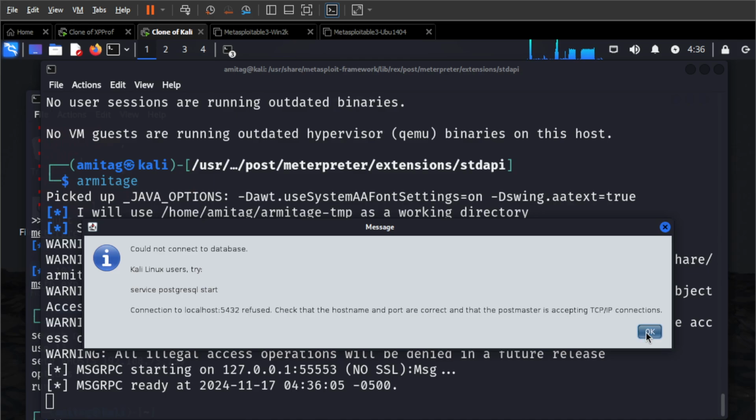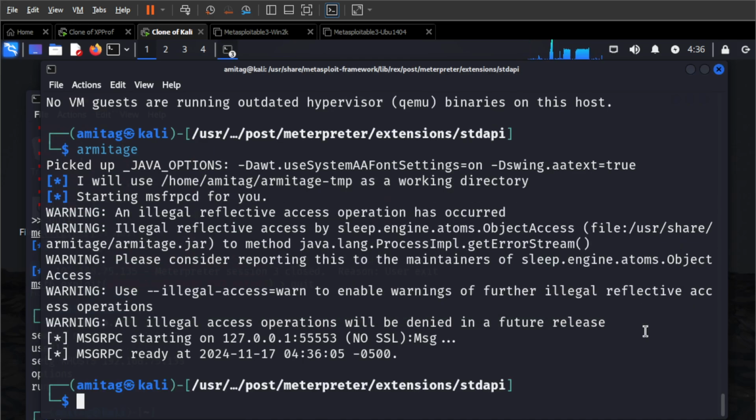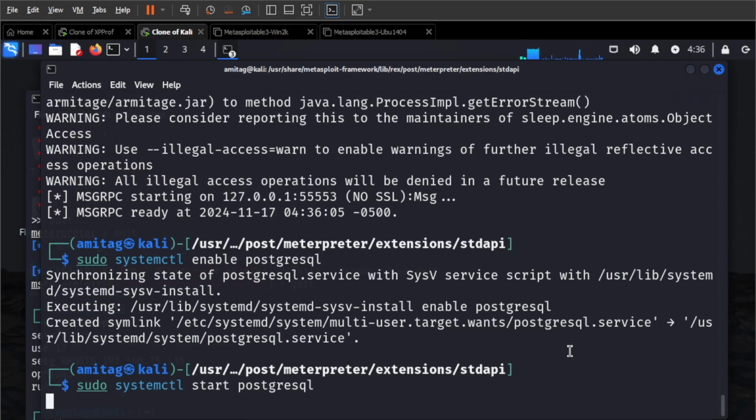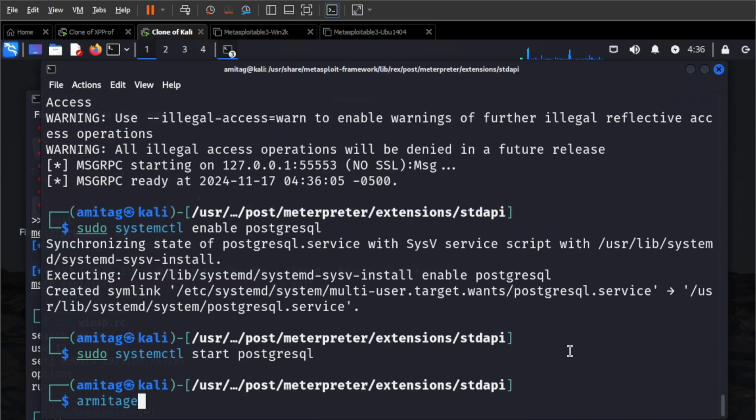And you have to first start the Postgres service, right? So sudo systemctl enable PostgreSQL, and I want to do a start as well. So once I have started PostgreSQL, I can start Armitage.